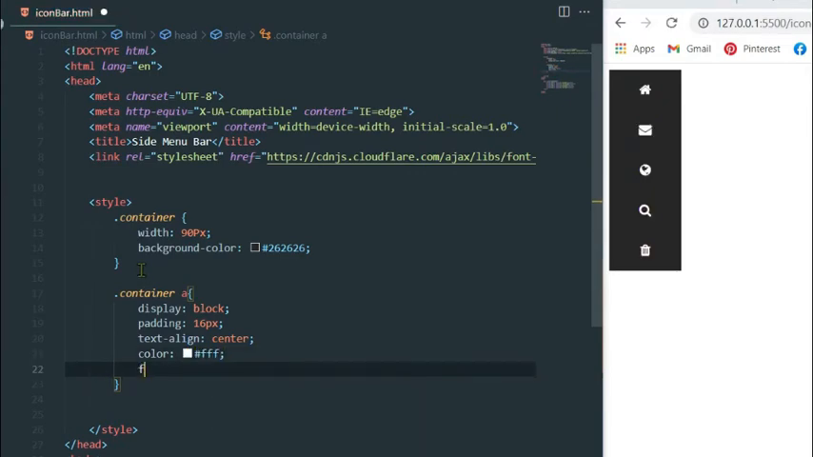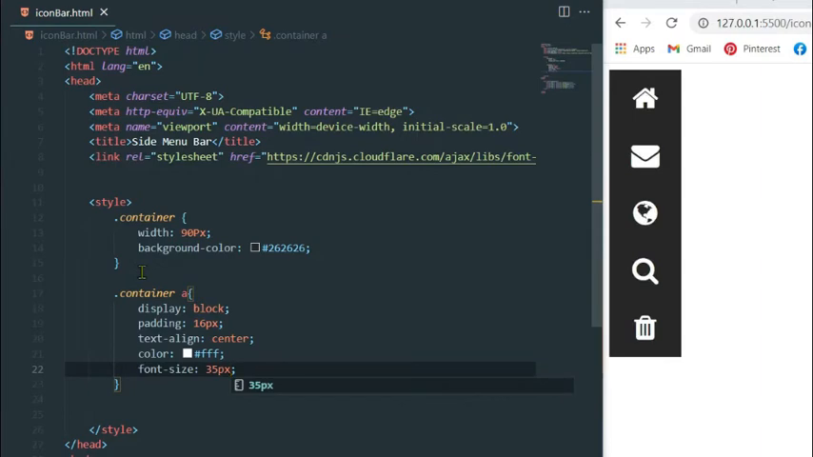So color, and I will add this white color because the background is black, so I have to add white. Now let's increase the font size to, say, 35 pixels. Yeah, this will look good. So as you can see, now we are done with the settings. We have done the container, we have done the anchor icon positions. Now let's move to some styling.